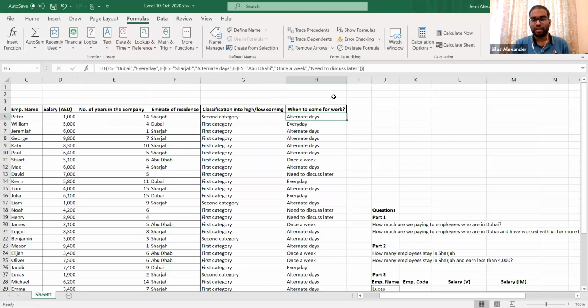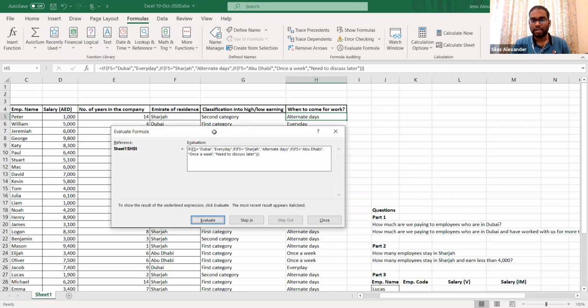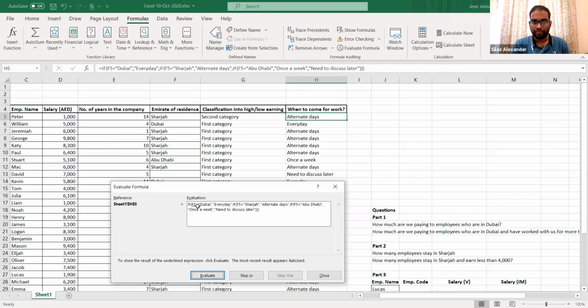One thing you can use to check how your formula works is to go to Formulas. You first click on the cell where your formula is, then go to Evaluate Formula, and you can see the formula in that cell. The formula is the same: if F5 is equal to Dubai, every day; if F5 is equal to Sharjah, alternate days. When you evaluate, it solves the formula part by part. You're reading from left to right, but Excel might not see it that way.